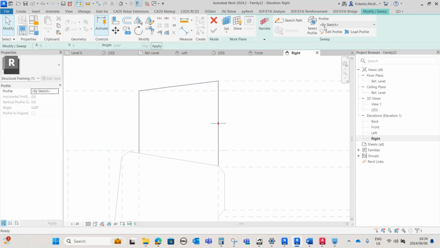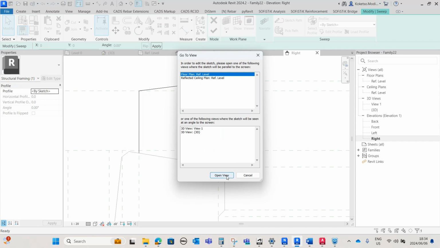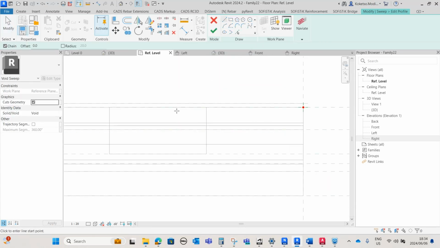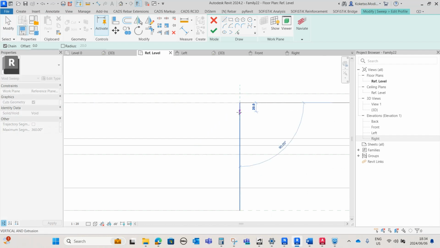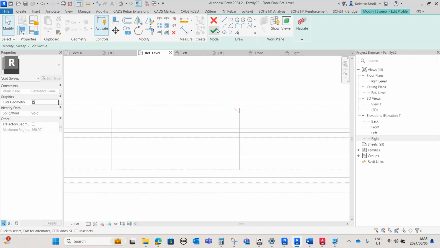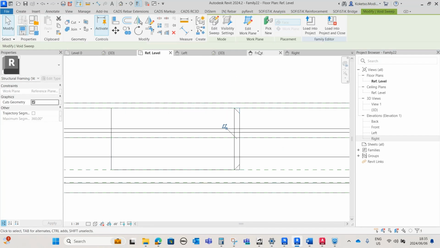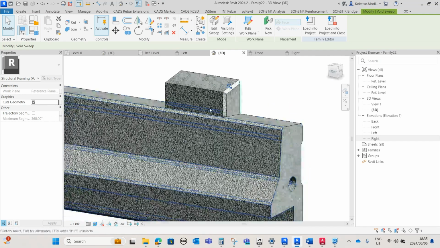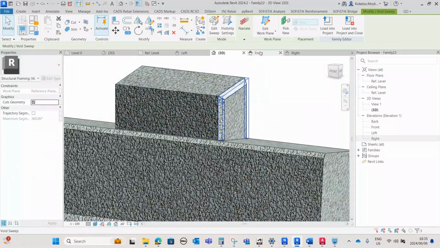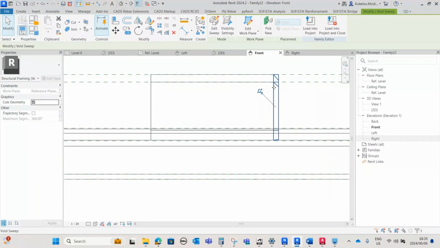Go to finish edit mode, edit profile, and then go to floor plan reference level. Then I'm just gonna set up my reference, set up my profile right there. So it's gonna be 20 millimeter chamfer. Say finish edit mode, go to the 3D view, and this is how it looks. Then I'm gonna select it, go to the front elevation, then I'm gonna mirror it towards the other side.